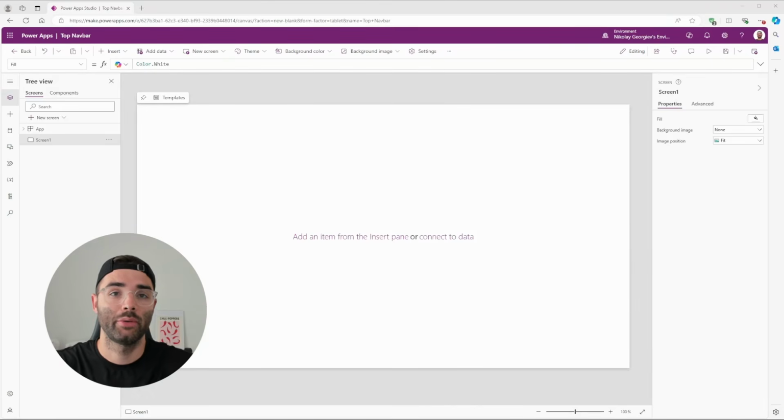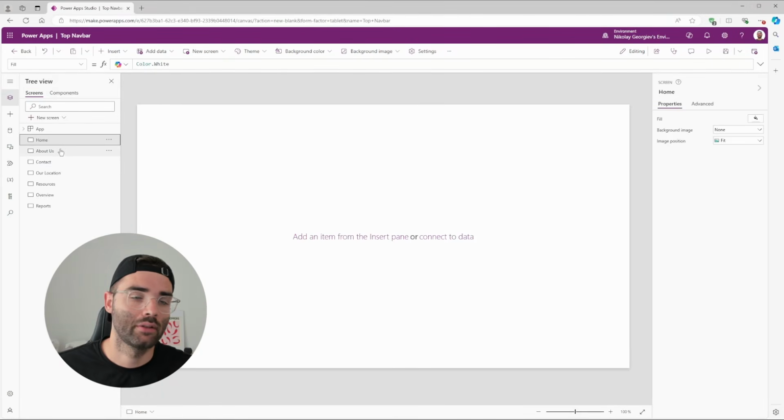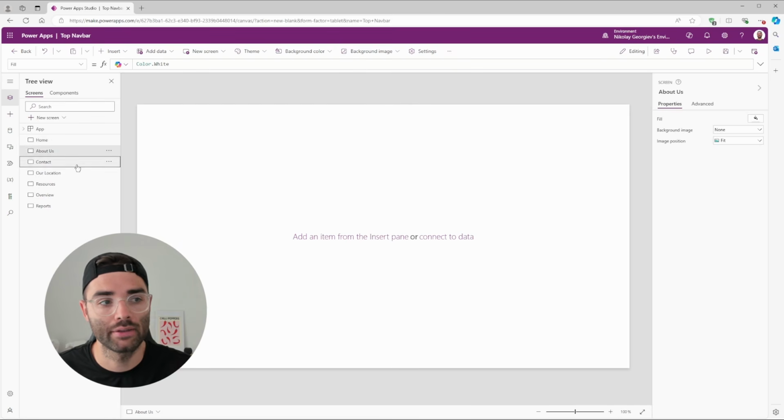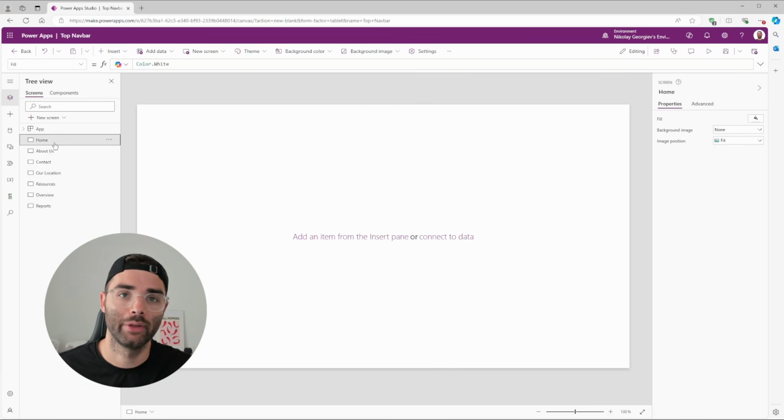So here I'm starting with a blank Canvas app, and I'll set up all the screens we're going to be working with. So I have 7 total screens. I've titled them Home, About Us, Contact, Location, Resources, Overview, and Reports. They're all blank for now, so we're going to add the navigation bar once we build it. And before we start building out our component, I want to define what our menu items will be.